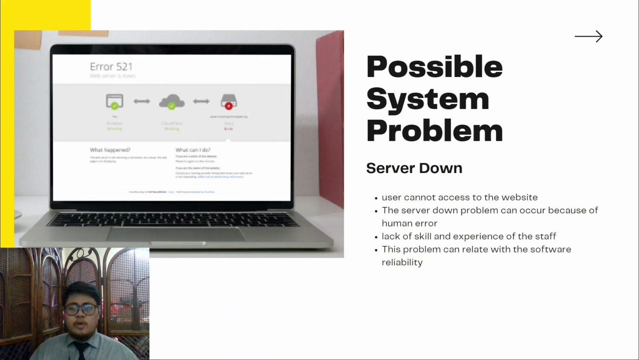One of the possible system problems is the server going down. The consequence of this problem is that users cannot access the website. The server down problem can occur because of human error, due to a lack of skill and experience of the staff. This problem can be related to software reliability.